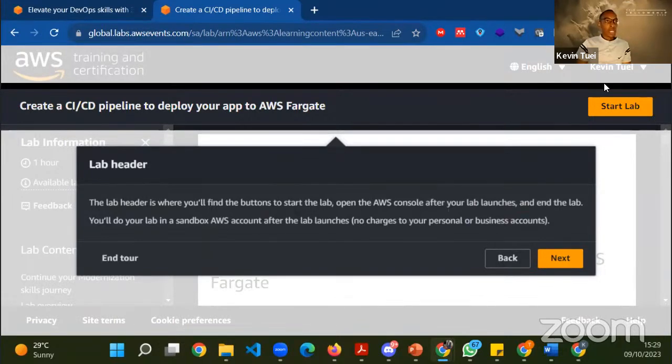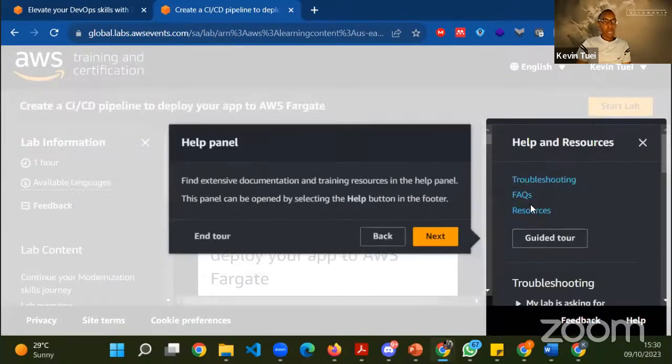This also has the option to start the lab, which we are going to use. The good thing with a Builder Lab is you get a sandbox account, which means that you don't get any charges to any of your personal or your business AWS accounts. Then there's a help panel where you can look at troubleshooting, some of the frequently asked questions, as well as resources.